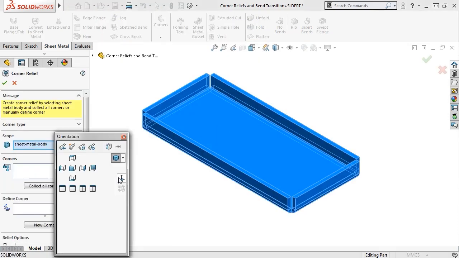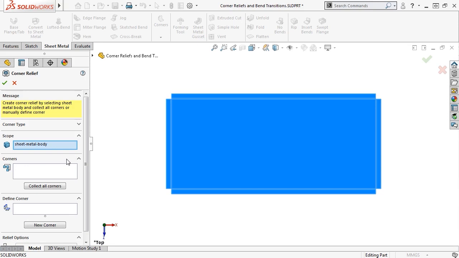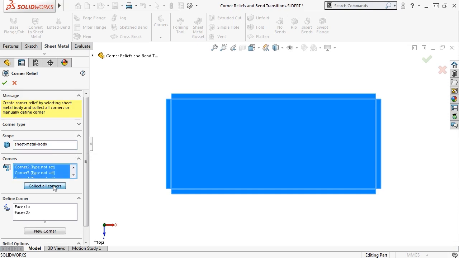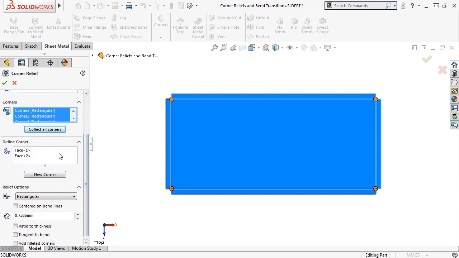Before going through any of the options, I'll switch to a top view of the metal sheet. The Scope selection box lets you specify the sheet metal body for the corner treatment if you're working with a multi-body sheet metal part. This part file contains only a single sheet metal body, so it's been pre-selected. You can select the individual corners where you'd like the relief cuts to be added in the corner selection box, or you can click the Collect All Corners button so that every corner between the bends is automatically selected. Notice that the Define Corner selection box automatically populates with the faces that correspond to the selected corners.